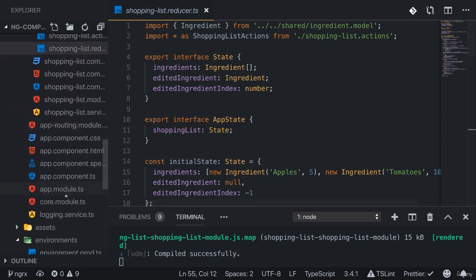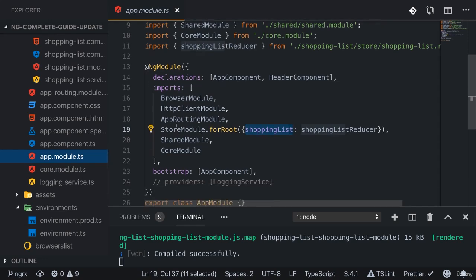So we added NGRX to our application by including the store module and calling forRoot. forRoot then needs a map, so basically an object, that tells NGRX which reducers we have in our application, because all these reducers and the state they generate make up the store of this application, make up the NGRX store. Now we add a feature for that with an identifier of our choice, and then the reducer for that feature.